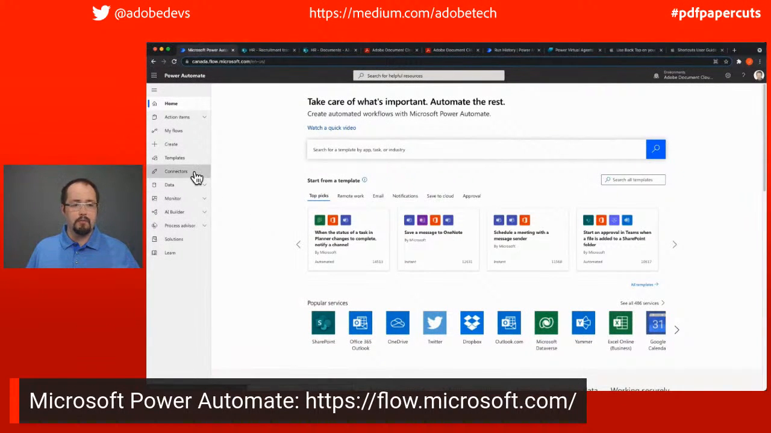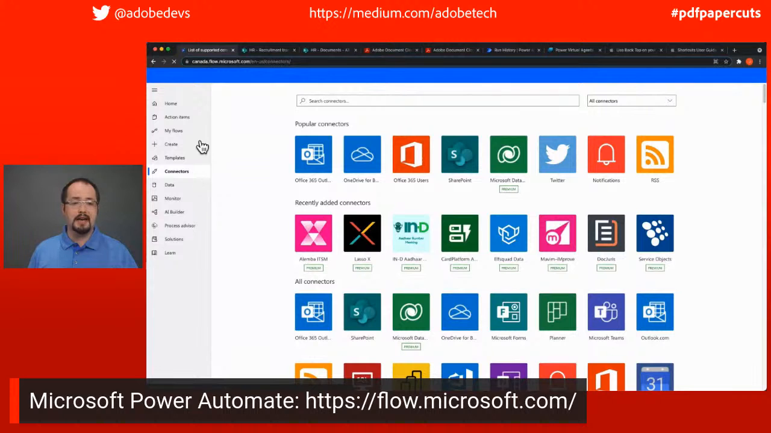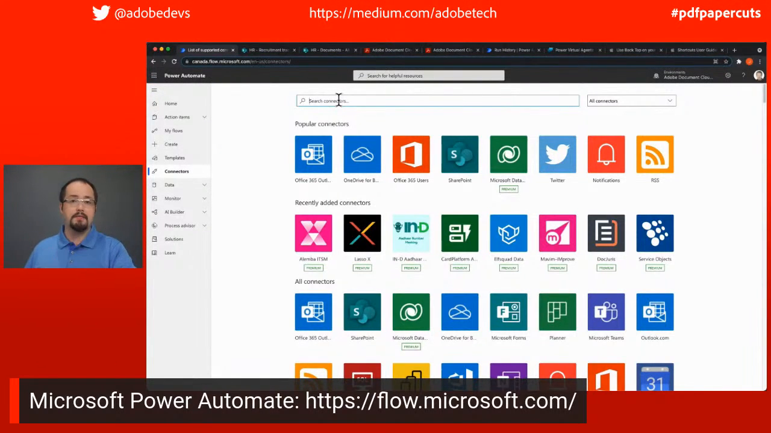And one of the really powerful aspects of it is not only does it make it easy for you to be able to do that, but it also allows you to connect to over 300 different connectors. So it means that our PDF services, you can also leverage across a number of the different applications.